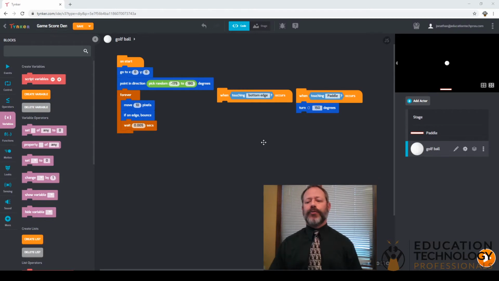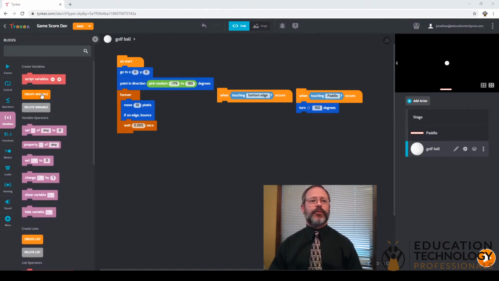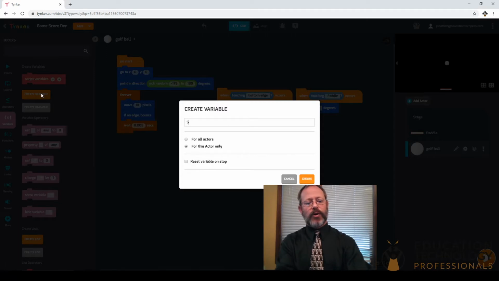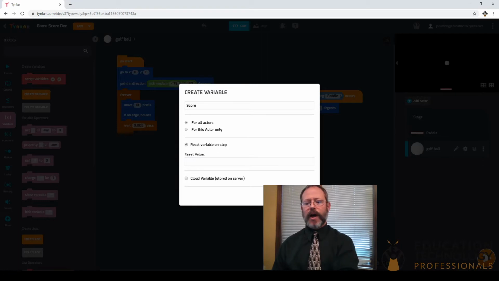So, first thing you want to do is come over here to the variables area of the blocks. And you can see that we've got ways here to change variables, but we don't have any variables to change yet. So the first step is to create a variable. We're going to create one called score. Because this is a game-wide score, we're not keeping track of it just for one player. We're keeping track of it for the entire game. We want it for all actors. And we do want to reset the variable on stop to 0 so that every time the game starts, it starts with a score of 0.